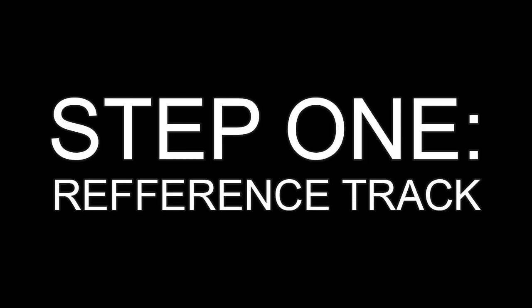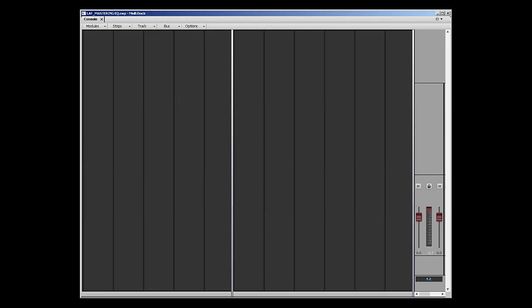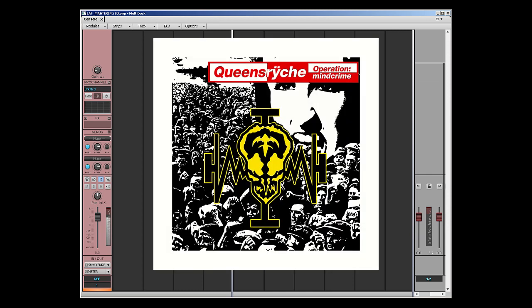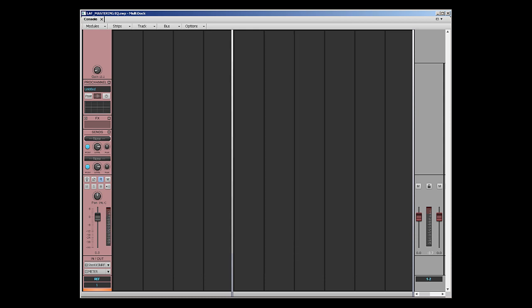Step 1. Reference track. I begin my session by importing my reference track. In this case, I wanted the sonic qualities found on the CD Queensryche Operation Mindcrime. Because who the hell wouldn't?